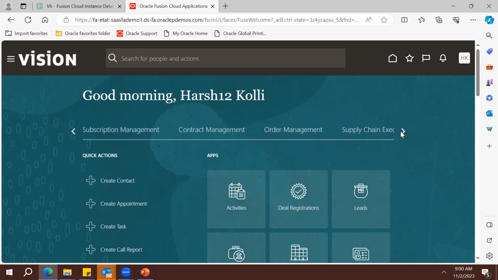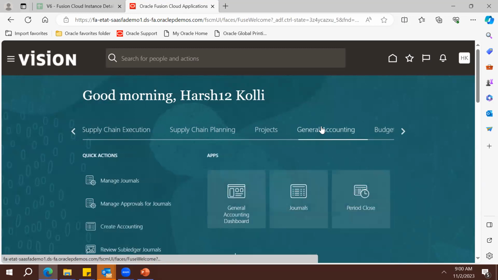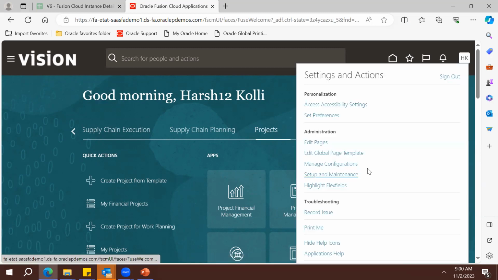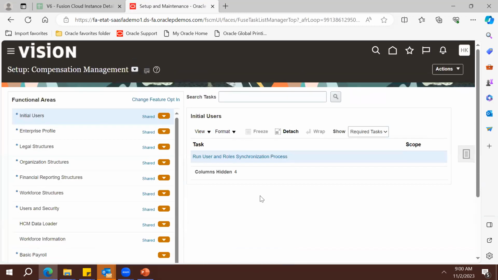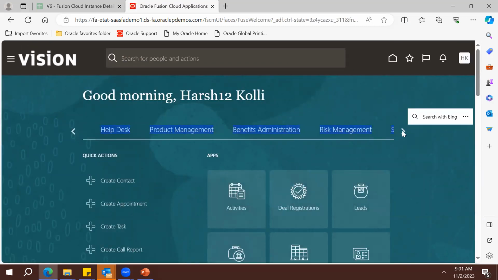Like for example, if you are an employee, you can be a general accountant, you can be a project manager, but consider you are not an employee of a company. You are a consultant. Okay, you are working with TCS and you are a consultant. So your part would be only to do the setup and maintenance, configure the application and leave this part to the employee.